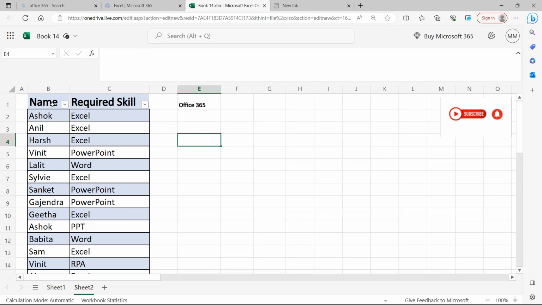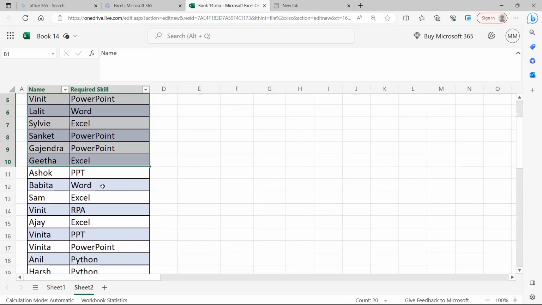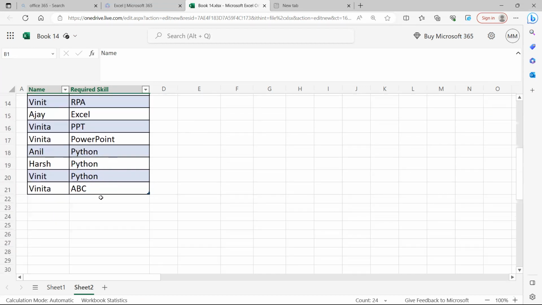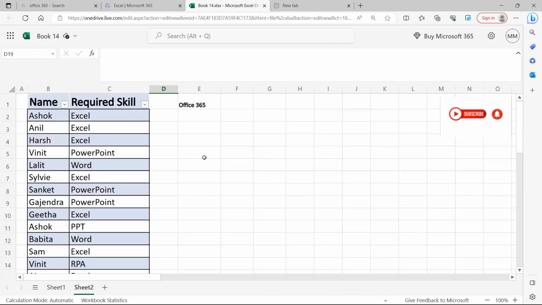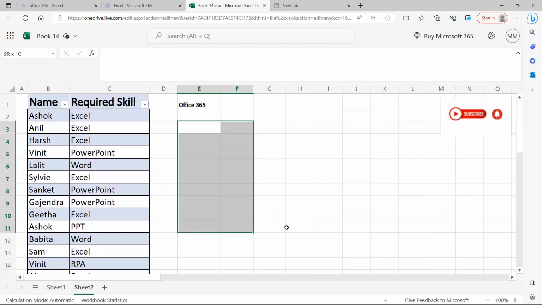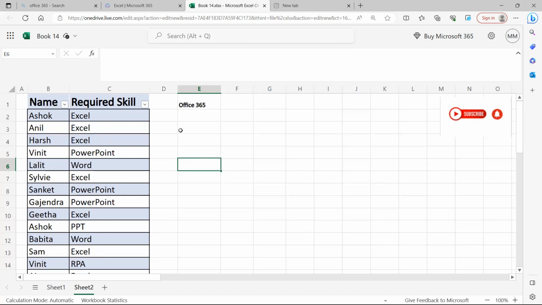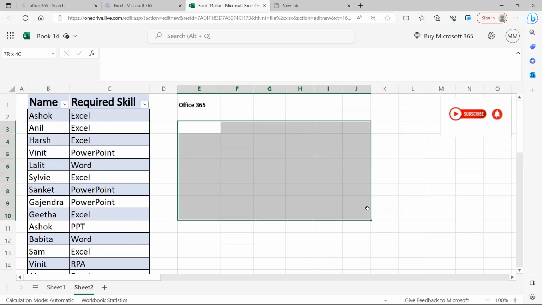So you can see this is the table I have created. The objective behind creating a table is that the table automatically resizes itself. If you add more people, it will resize itself. What does that mean? That means if you have more people, the formula will update automatically and instantly. So let's see how we convert this table into horizontal manner.